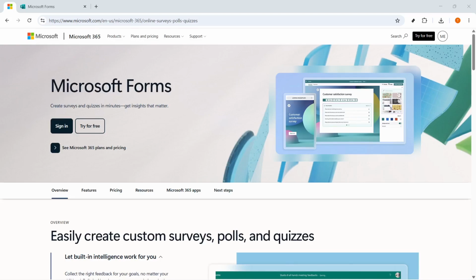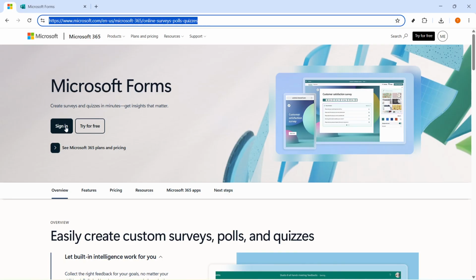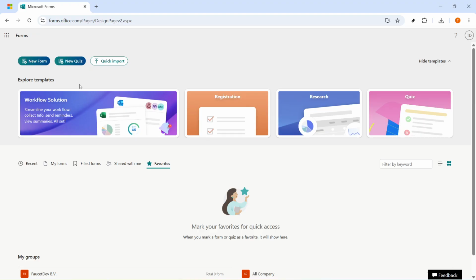In today's video, I'm going to teach you how to change fonts in Microsoft Forms. Let's get started by opening Microsoft Forms in your browser and signing in with your account. Once you're signed in, you'll land on your main dashboard, which is where all your existing forms live and where you can create new ones.